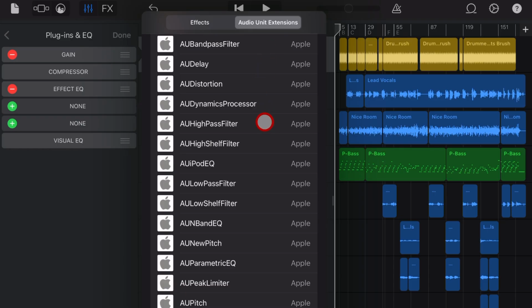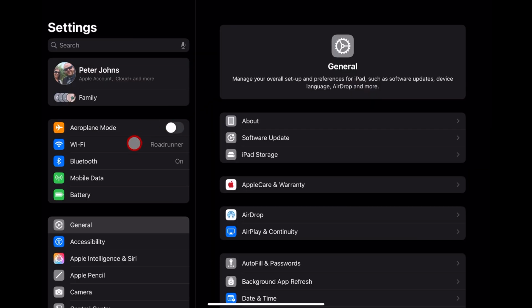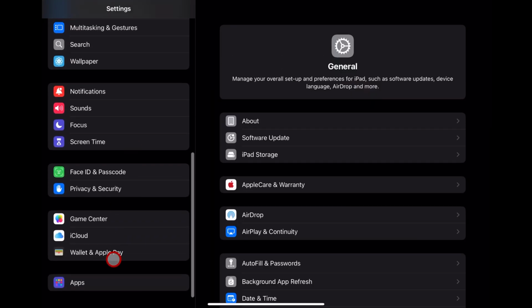So these free plugins range from the very useful to the not so useful and include things like pitch shifting, limiters, EQs, filters, delays, and reverbs. Here's how to add them. The first thing we need to do is actually leave GarageBand. Open your settings app, and here on the left, scroll down to the bottom until you see apps.